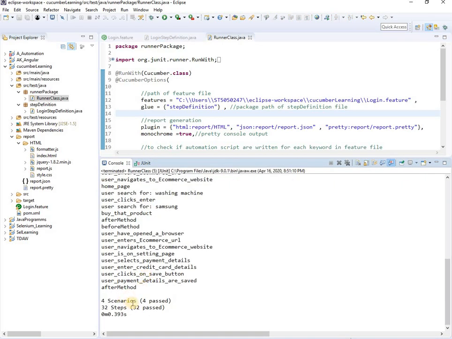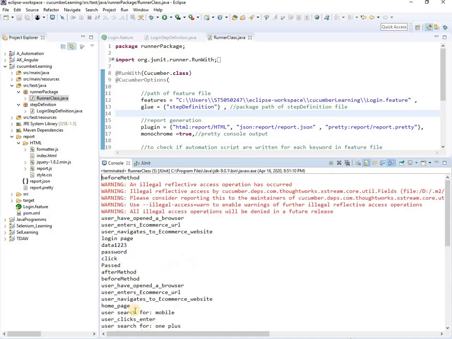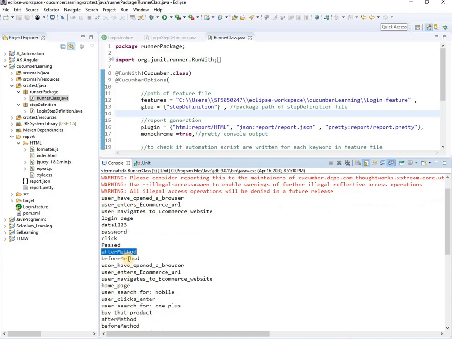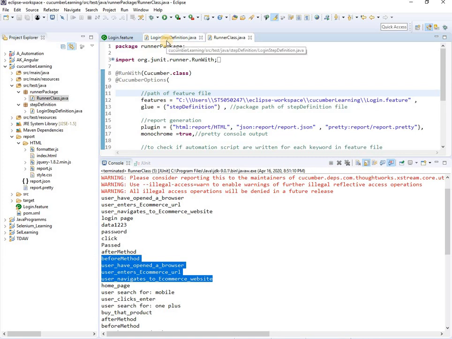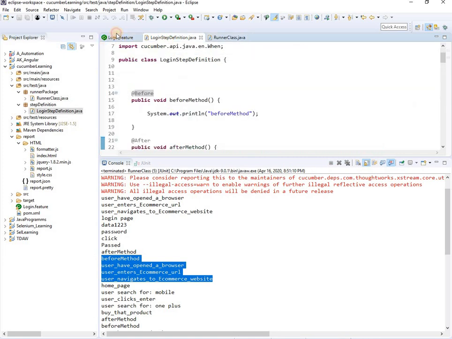So if you could see, there are four scenarios and 32 steps. Everything is passed. So firstly the @Before method is getting executed, then it goes to Background, then it goes to the first scenario, then it executes the @After method, then it goes again to the @Before method, then it executes Background, right? So firstly the @Before method gets executed.